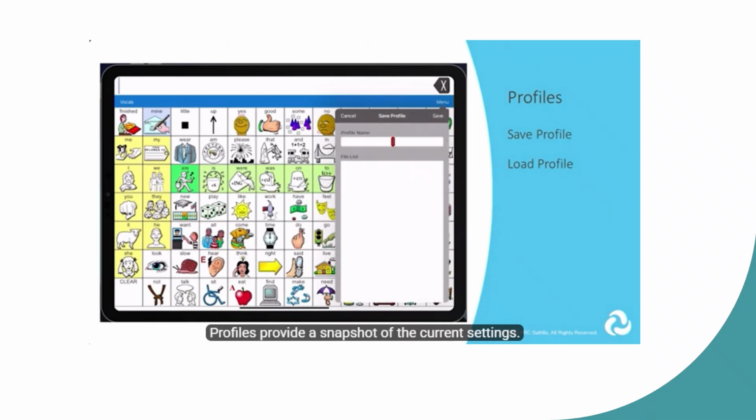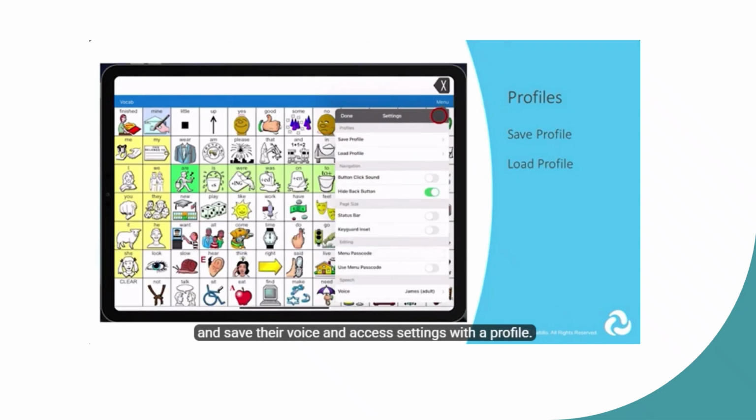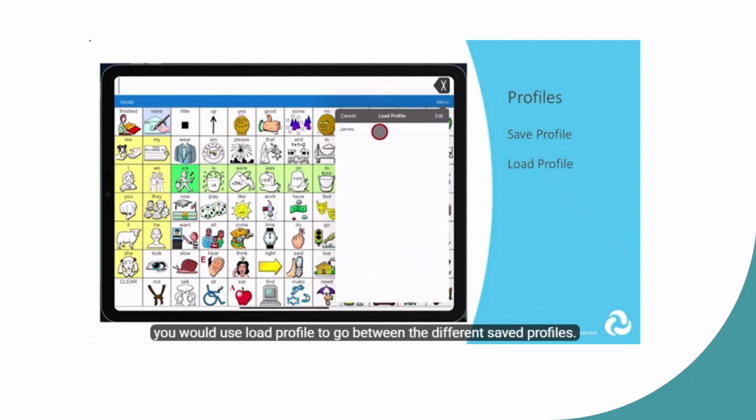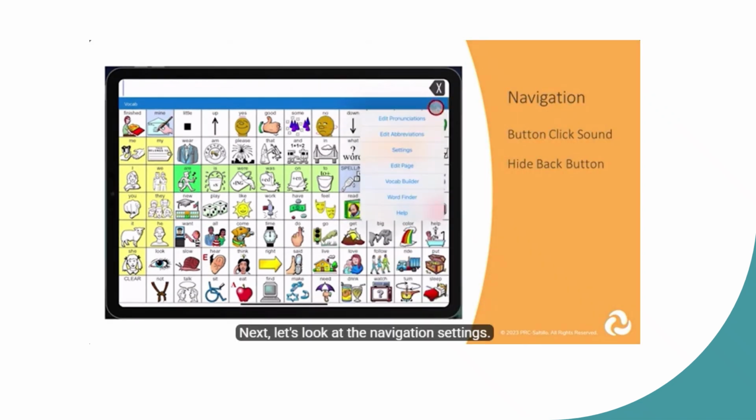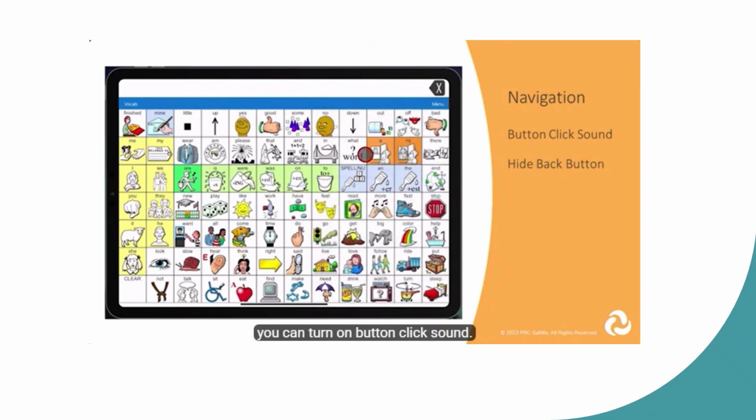Profiles provide a snapshot of the current settings. Save Profile will take the current voice and settings and save it with the current vocabulary file. You can have multiple users on one device for evaluations and save their voice and access settings with a profile. After the profile is saved, you would use Load Profile to go between the different saved profiles. Next, let's look at the navigation settings. If you want to have auditory feedback for button selections, you can turn on Button Click Sound.